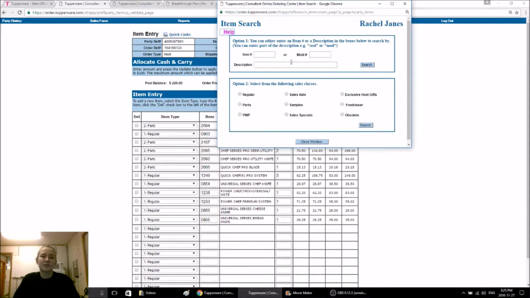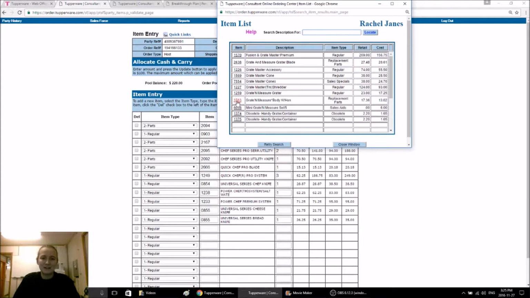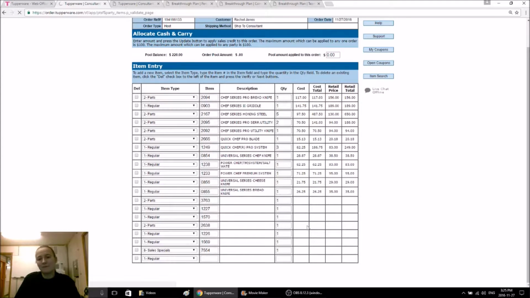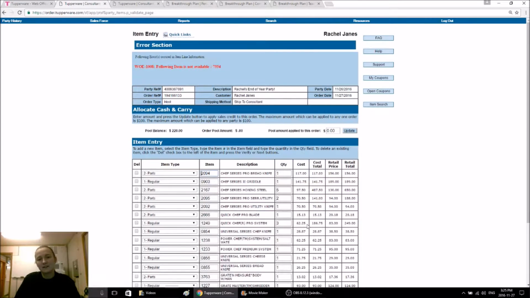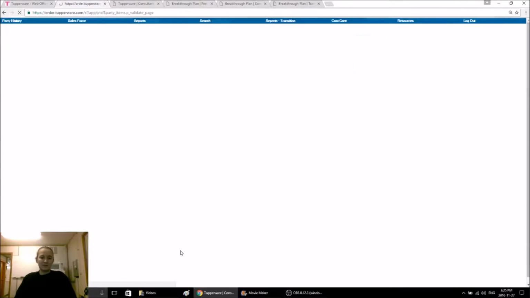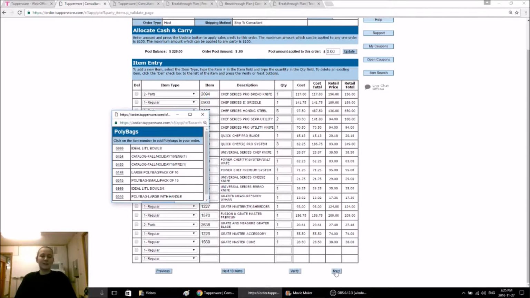You can also search the item number or the mold number, or my favorite, of course, is to do the description. And then you can just search those other areas. And we can verify. Ooh, we got an item is invalid. See here, you have a problem with this one. And this is a sales and specials, so it's probably not available anymore. So we're just going to delete that, and then we're going to go next.